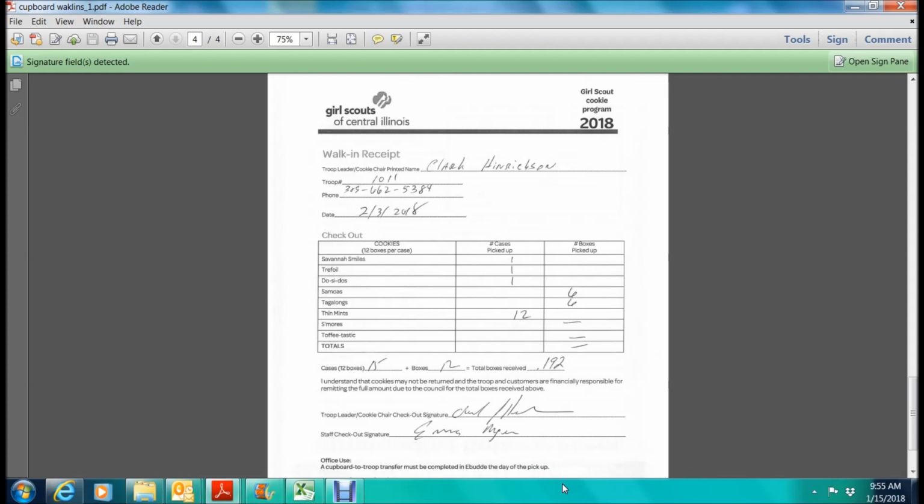Next, let's talk about our walk-in orders. And again, of course, we have the walk-in receipt. A couple of updates on our walk-in receipts. In the disclaimer, it says, "I understand that cookies may be returned and the troop and customer are financially responsible for remitting the full amount due." So if the troop leader doesn't walk in but the customer does, it says the customer is also financially responsible.